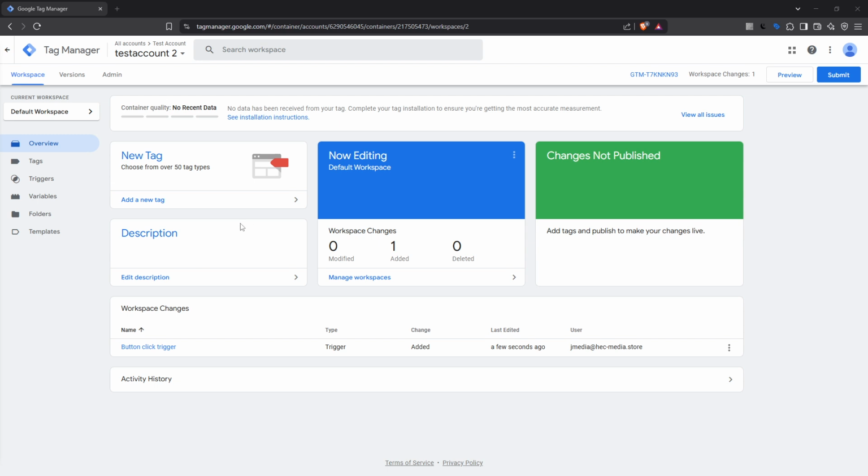Make sure you have your login details handy, and of course you should be logged into the correct Google account associated with the Tag Manager profile you wish to delete. Once you're logged in, you'll land on your main dashboard where you can see all your containers and tags.